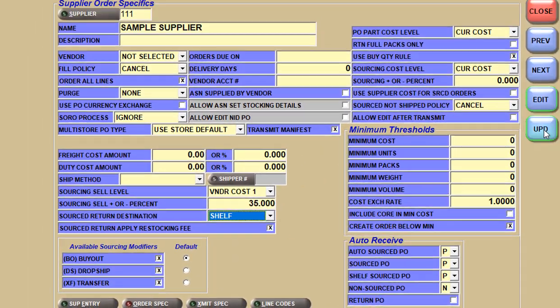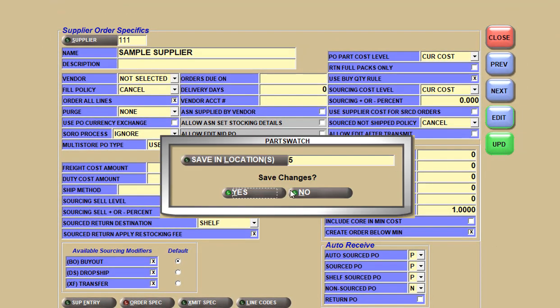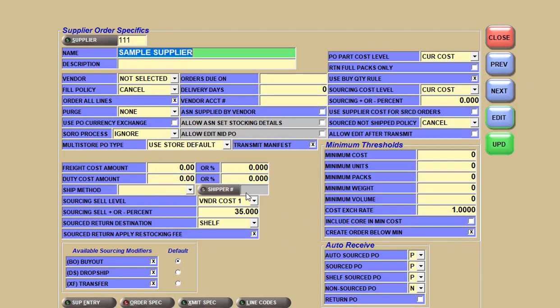And then just click Update. Decide if you want to save it in just this location or all locations, and your setup is done. Once these fields are set up, when items are sourced using any point-of-sale sourcing method, each price on the sales order will be recalculated using the sourcing cell level and sourcing percent you set up here. And that will happen regardless of any other pricing set up in pricing plans.